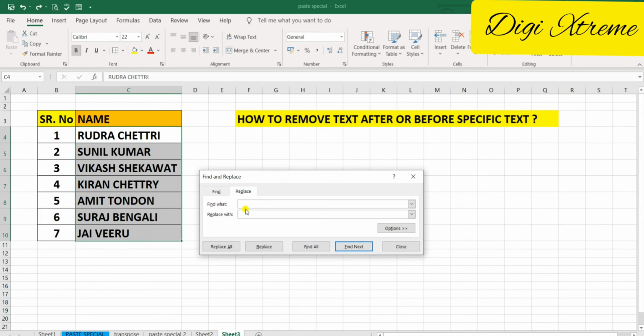Firstly, you will give a space. I have given one single space. Now I am using shift star. To get a star, you need to use shift key. So space and star. Then what we will do, just simply click on replace all. Now let's see what result we get.